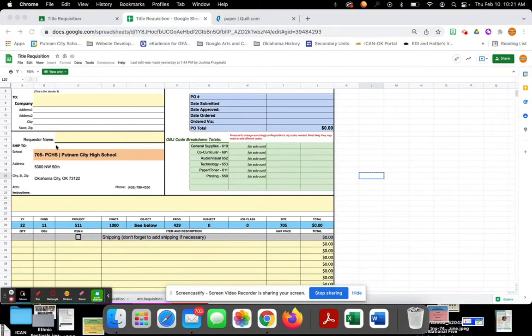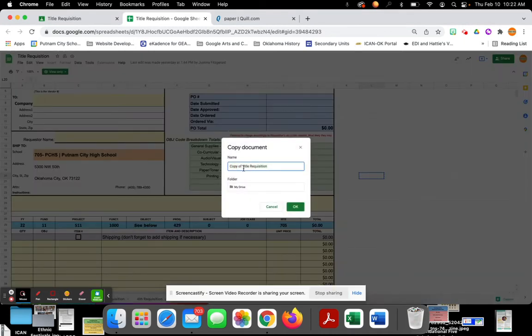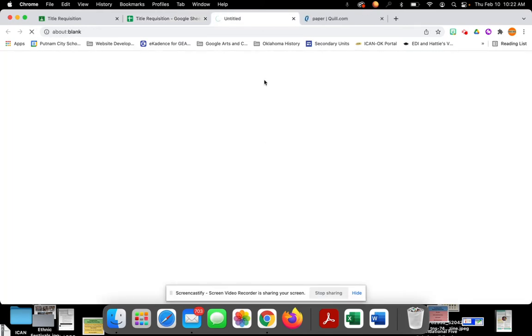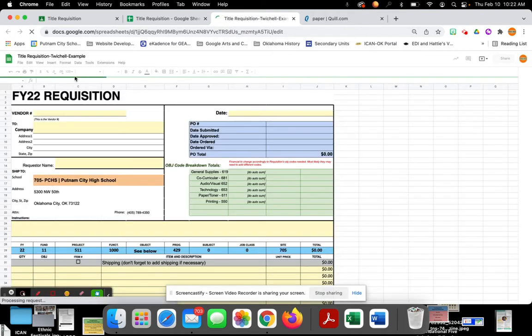To fill out the title requisition form, the first thing I'm going to do, you can see it created a view only copy. So I'm going to click on File, Make a Copy, and I'm going to keep it title requisition, but I'm going to go back and add my name. That way, Justina knows who it's for. I'm going to add example so she doesn't accidentally order it. So this is going to generate a copy of the file with my name and the title.